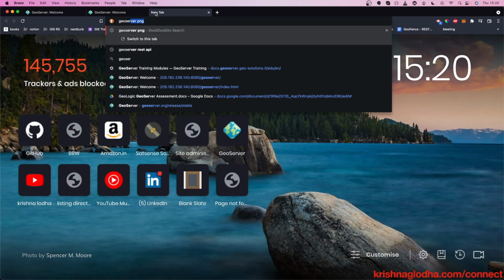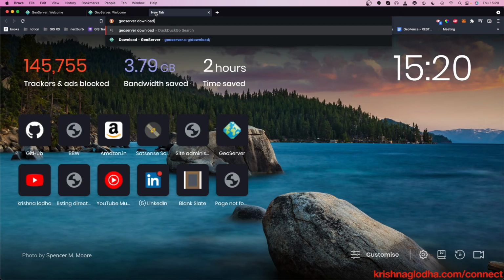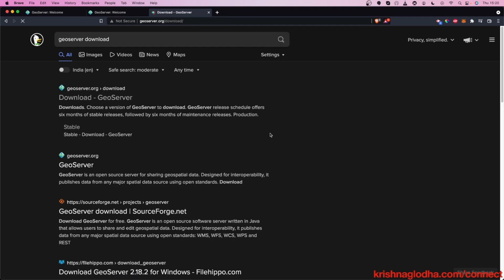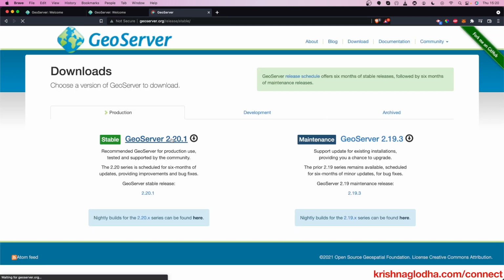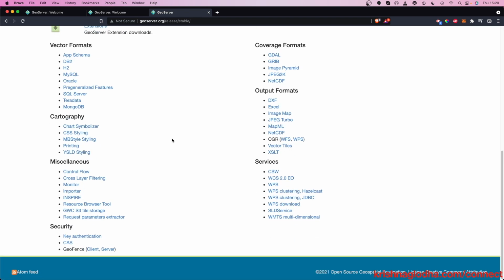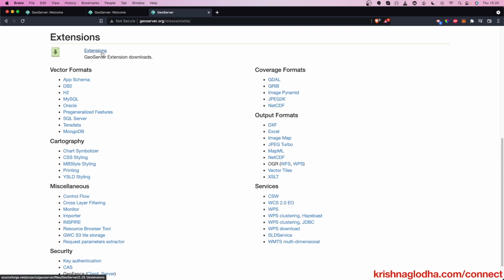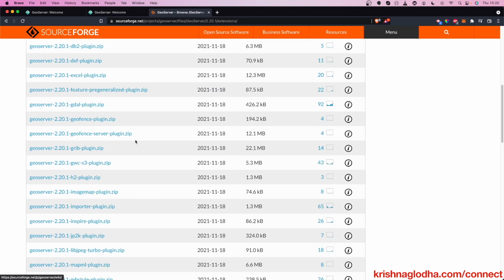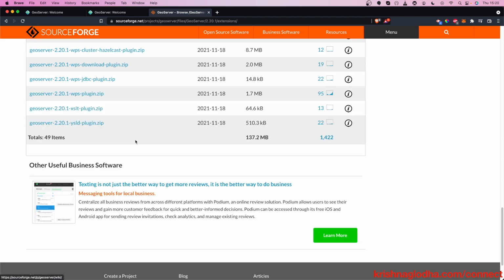If we go to the GeoServer website and go to the download page, we will see that here we have a few extensions available for us to install. These are some of the extensions which are majorly used with GeoServer. But if you click on this extensions tab, it will redirect you to a SourceForge page where you will see all the extensions available.